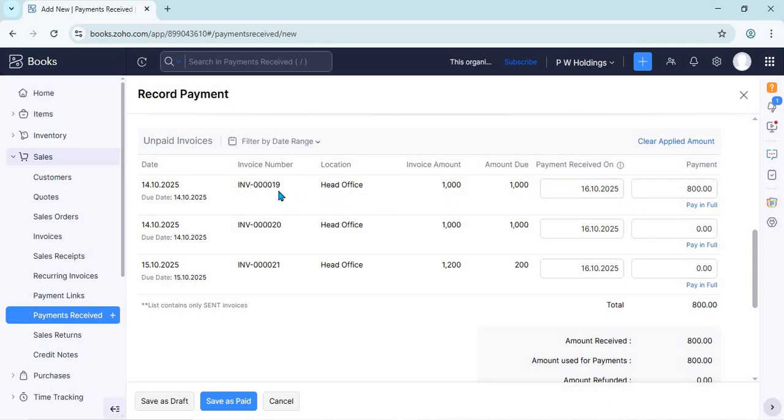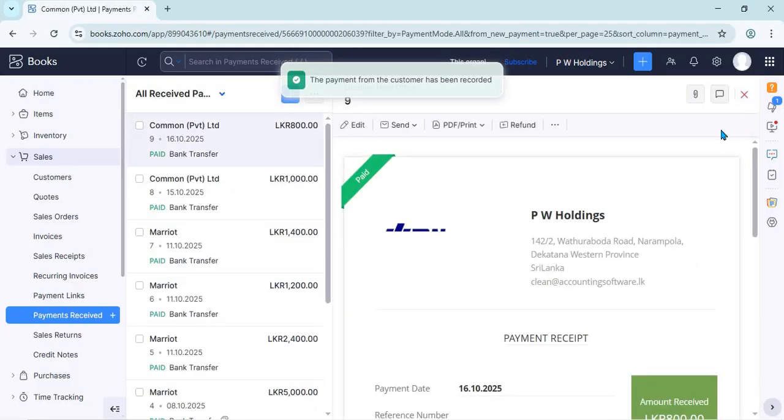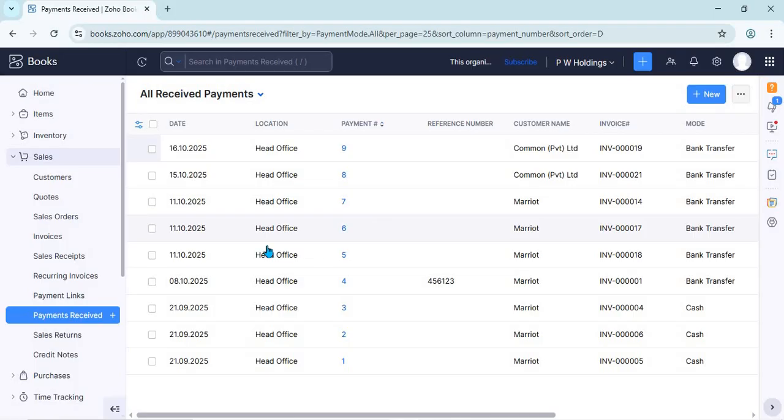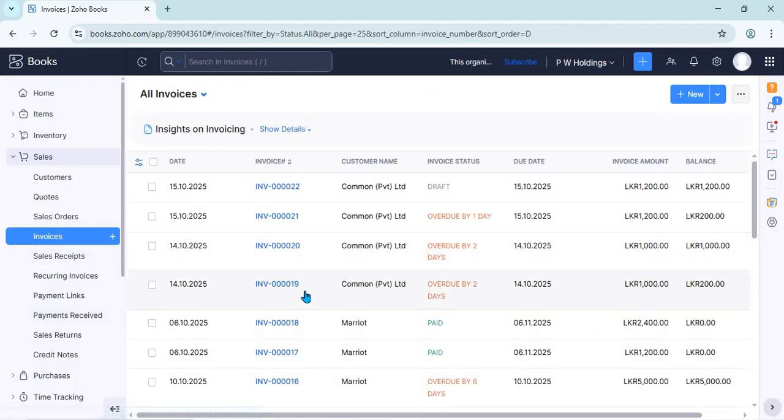So in the 19 invoice number, invoice amount is 1,000, amount is 1,000, customer has paid only 800. We will save as paid. We will go to 19 invoice number. Now here you can see invoice amount is 1,000, balance amount is 200.